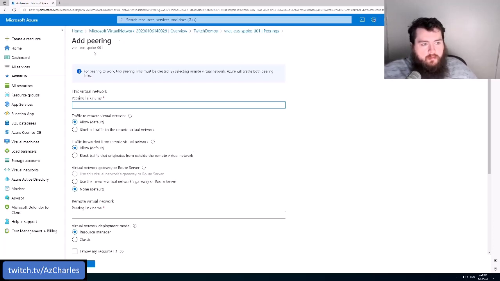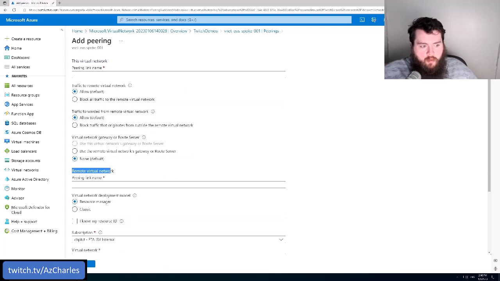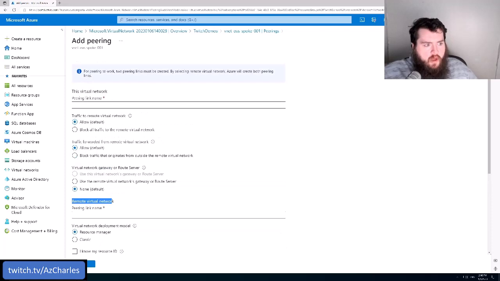So this page is broken up into two sections. It's not obvious that it is, but the first one is this virtual network, meaning the network locally that we clicked from, so the spoke network, and the remote virtual network, so the other side of this connection, the remote connection. So on this virtual network side, the local side, we may call this spoke to hub, just to make it simple. So this locally is the spoke network. We're connecting to the hub network.